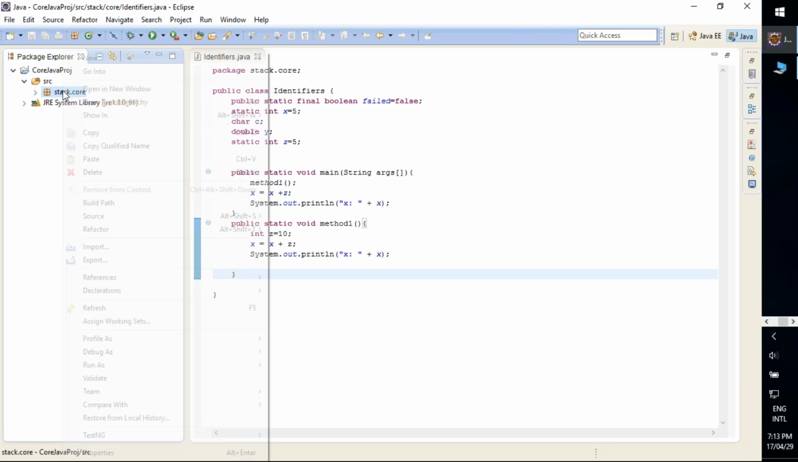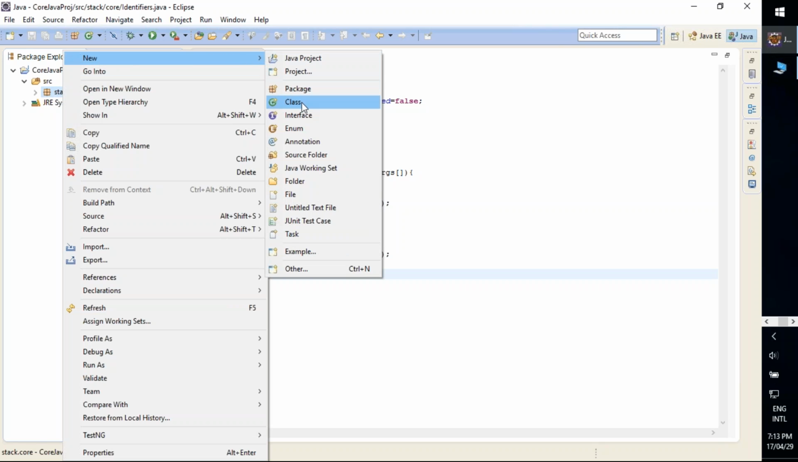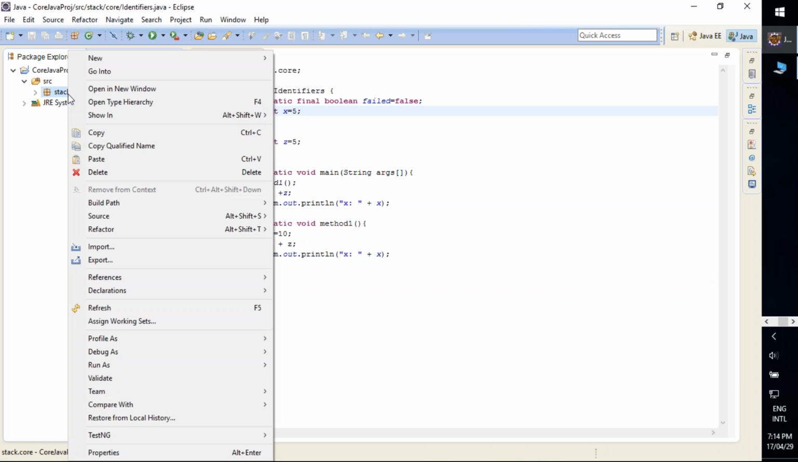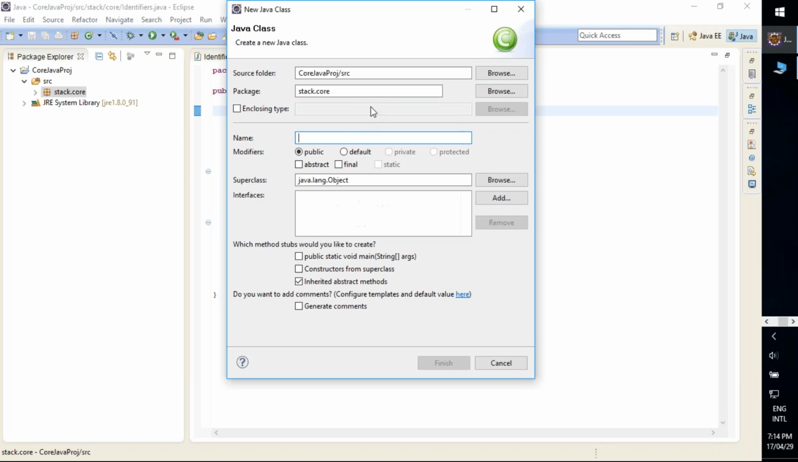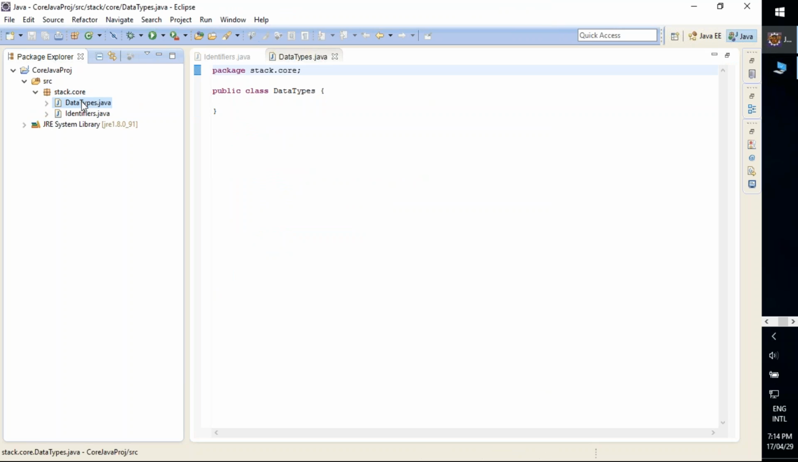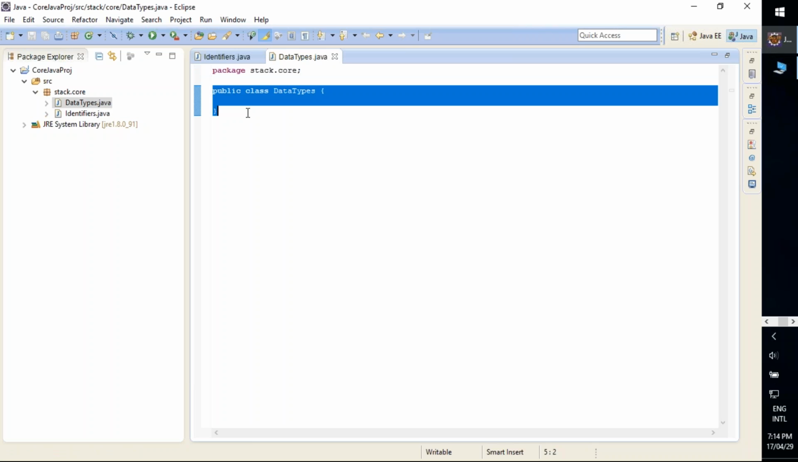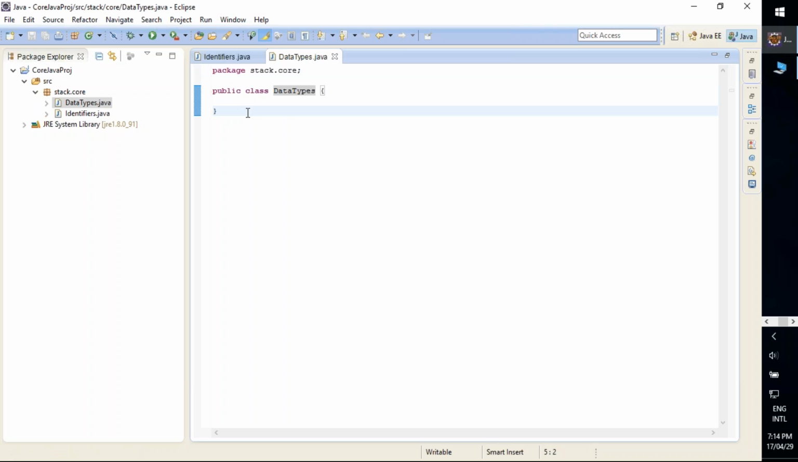Once you create a package, then create a new class. Select the package folder, right click on that and create a new class. Here I'm giving the class name as data types, and click finish. By default select public as the modifier and click finish. So inside this stack package, the data types Java file is created, and inside this Java file the data types class is defined. Got it?